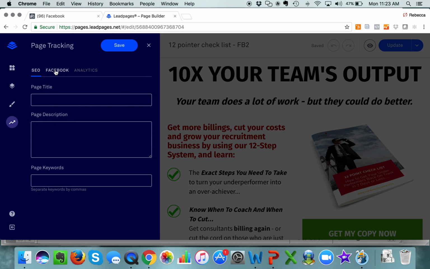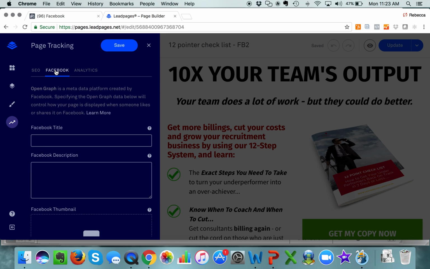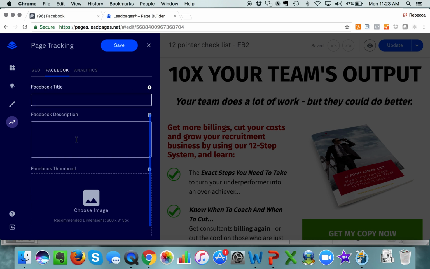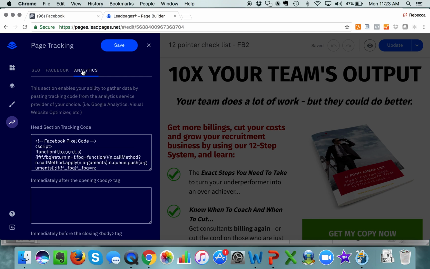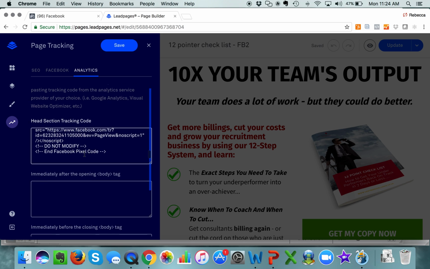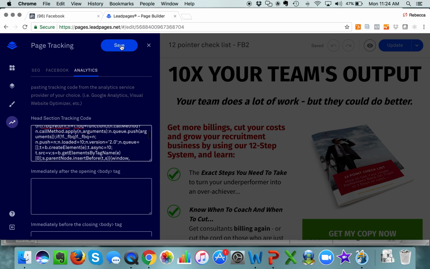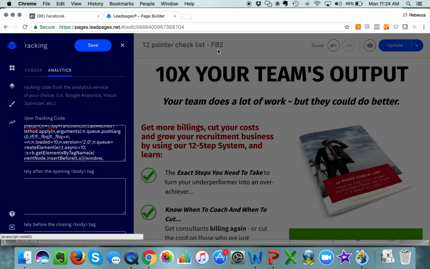This is Lead Pages. They have something called Facebook. And then you've got to find that, so it's Facebook, ignore that, it's in analytics. As you can see, sometimes you have to click on a few places, and I always forget where this head section is. But here, where it says head section tracking code. It's got the word head in it and the words tracking code. Woohoo! We have a winner. And then all I did was I copied and pasted the pixel code into this section, hit save, and then we were done.